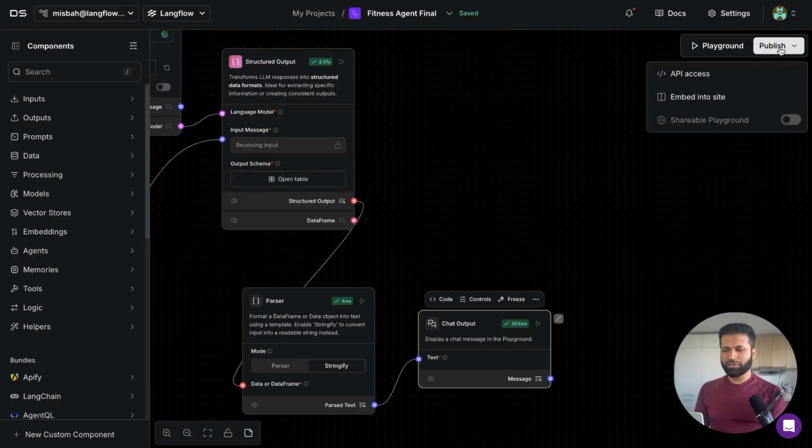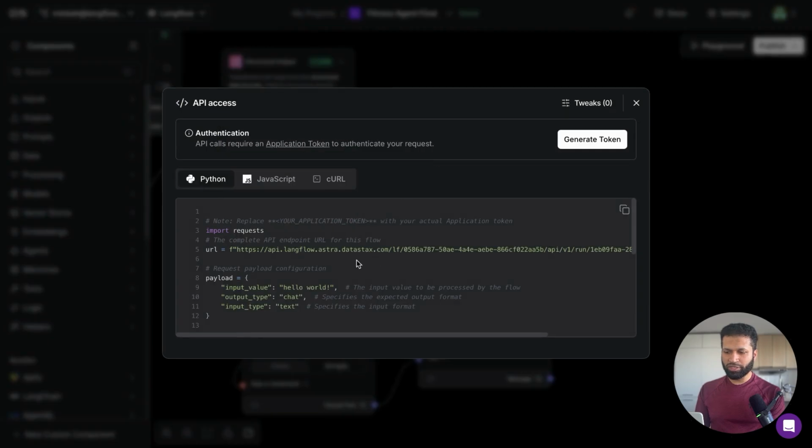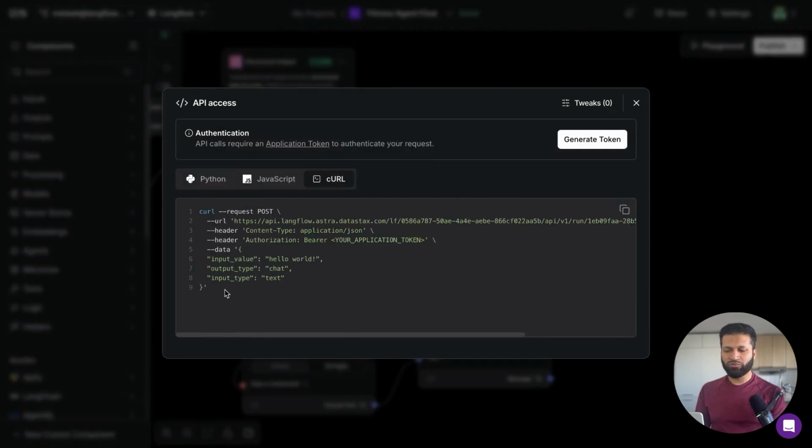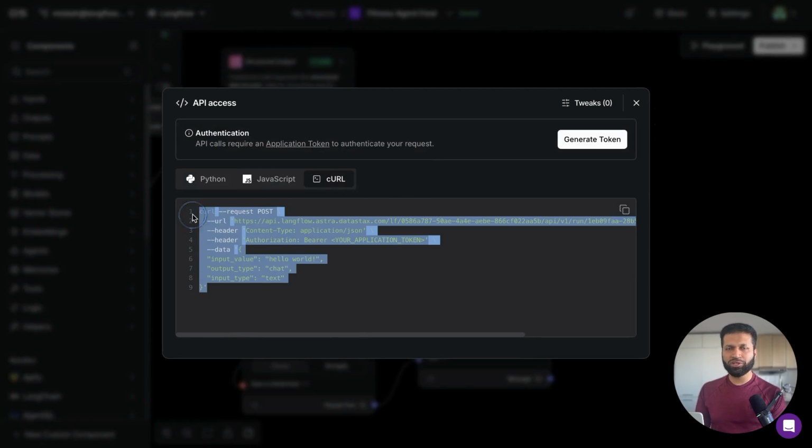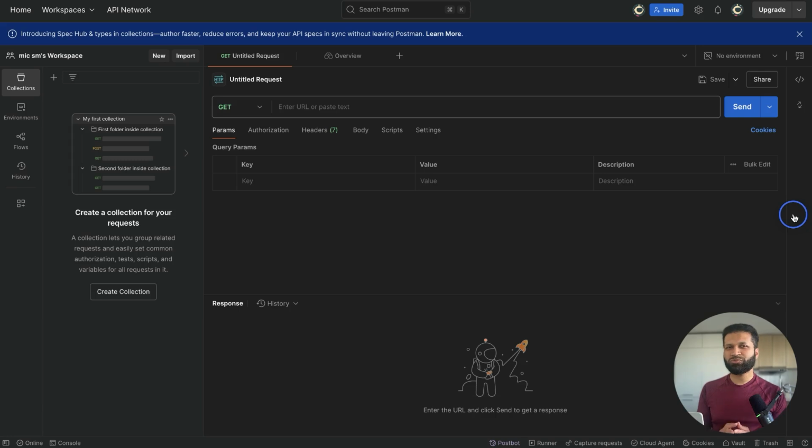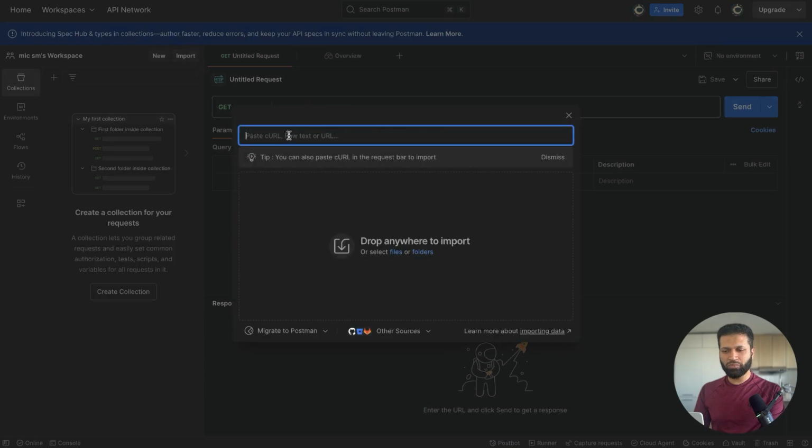Now the way we can connect this with the front-end is with the API access. We can take the curl command, provide that as an example or an input to any of the vibe coding tools, and also a response, and we get the application working. First thing we're going to do is provide the curl command for the API to a tool like Postman, where we can test the response and provide the response as an example to any of the vibe coding tools. So to begin with, we are going to use the Postman tool, and I am going to import the curl command that we got from Langflow.